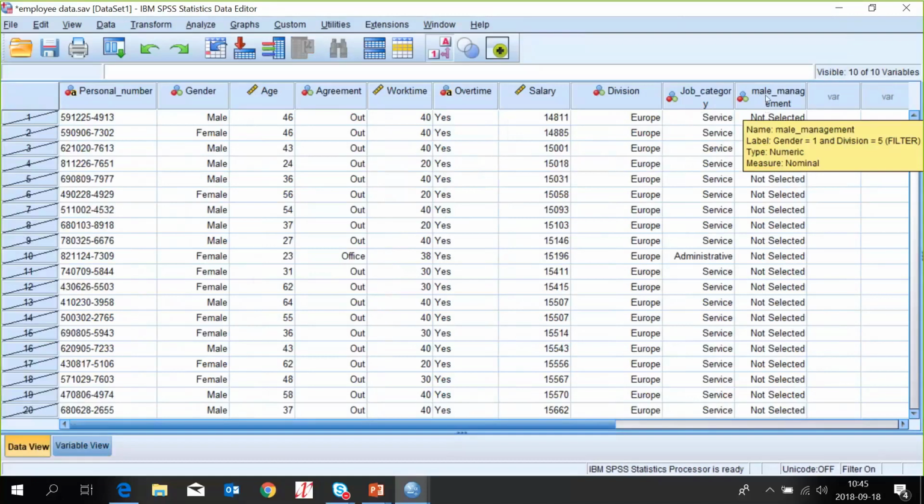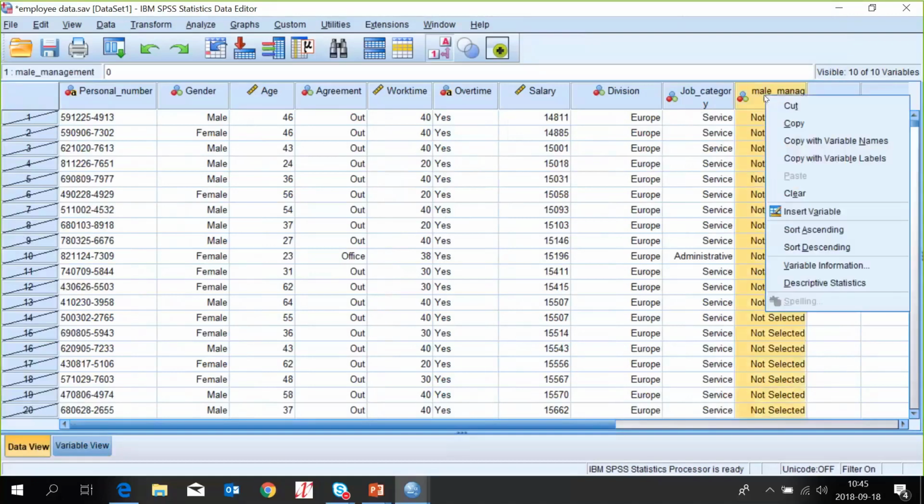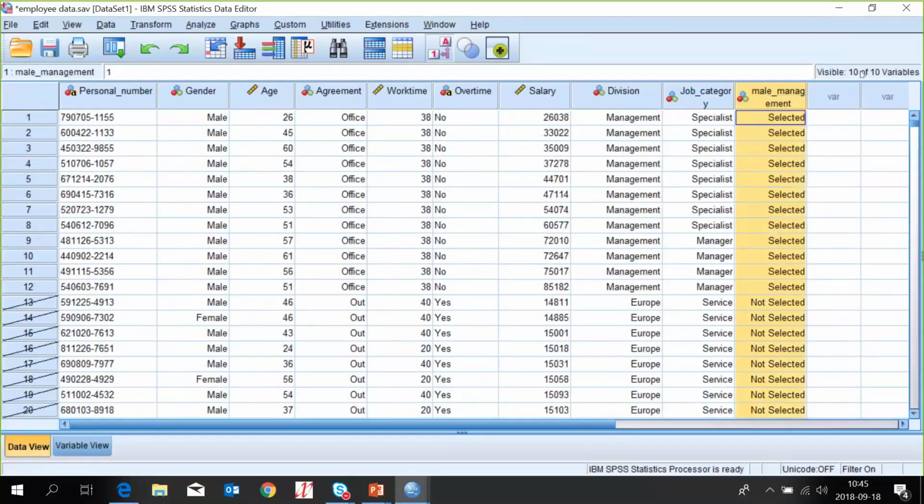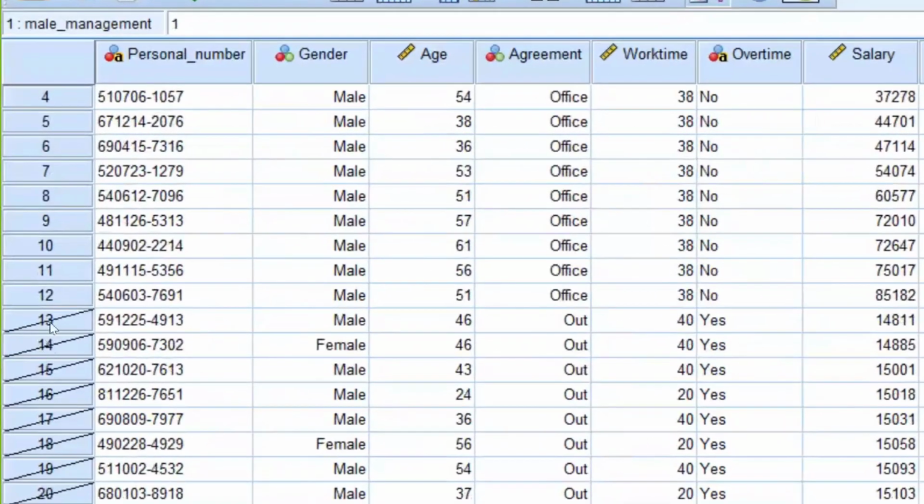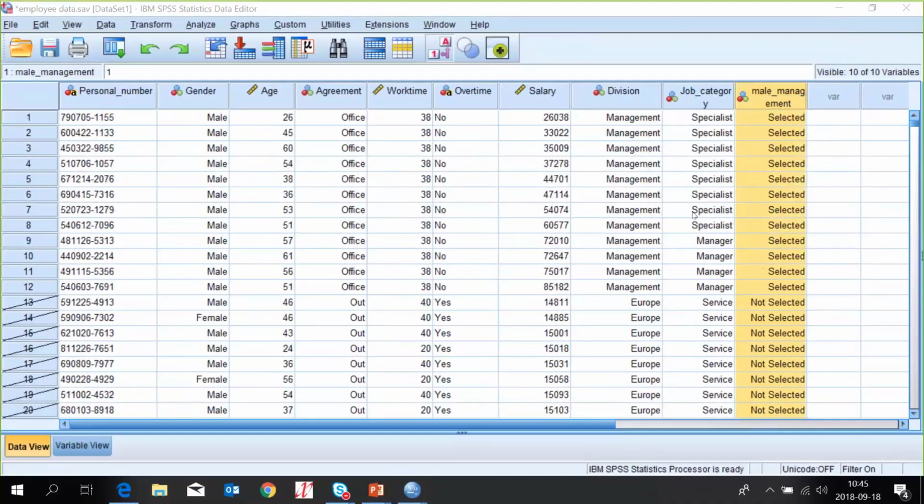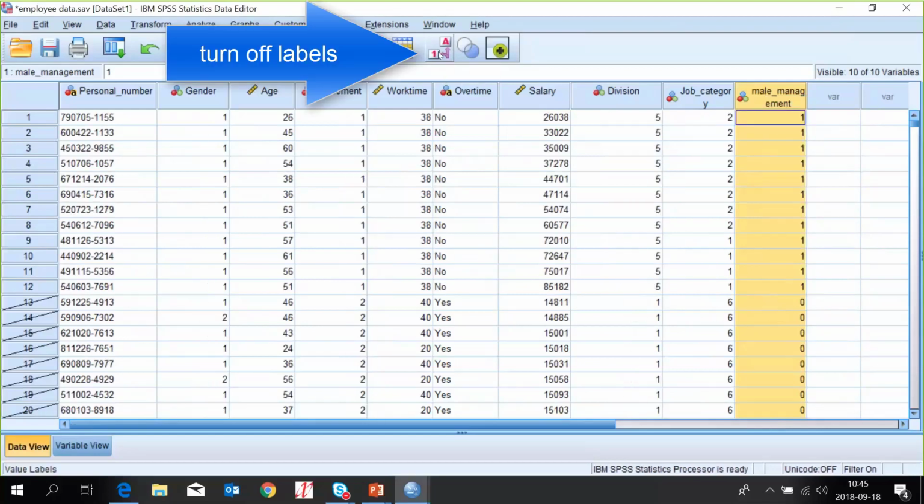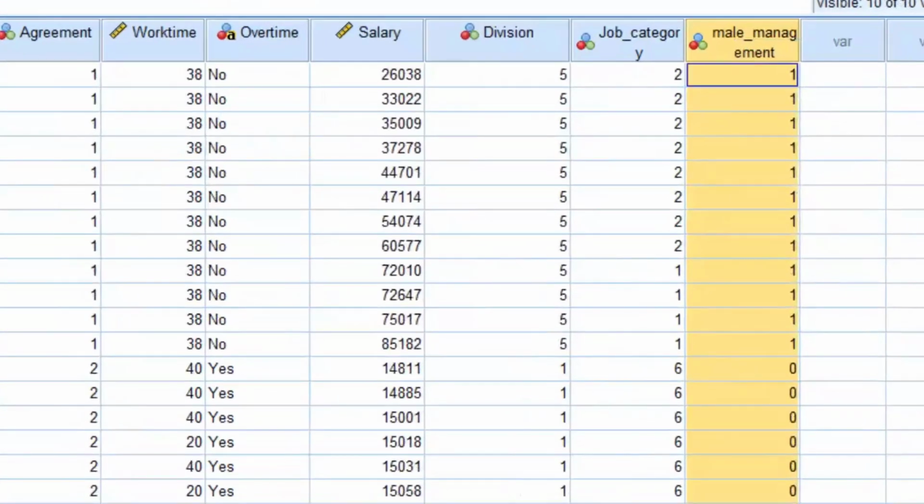I can sort it just by right click on this column head and then sort descending. And then you can see that we have the selected first and the not selected. You can see here to the left that they are not selected. So only the 12 first people are selected now. If we turn off the value labels that we have here, just by clicking here, you can see that we have 1 and 0 here.